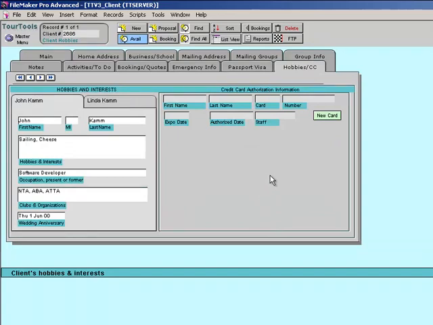This is hobbies and interests, essentially marketing information. And again, you can't collect too much information to assist with marketing these days.